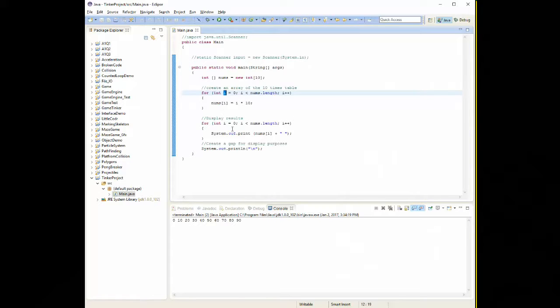Then to display it, I just go through each element and display them one at a time, adding the space for readability. If we run this, down at the bottom, we see a nicely laid out setup. So we have 0, 10, 20, 30, 40, 50, 60, 70, 80, 90. That's great. Now let's do it in 2 dimensions.